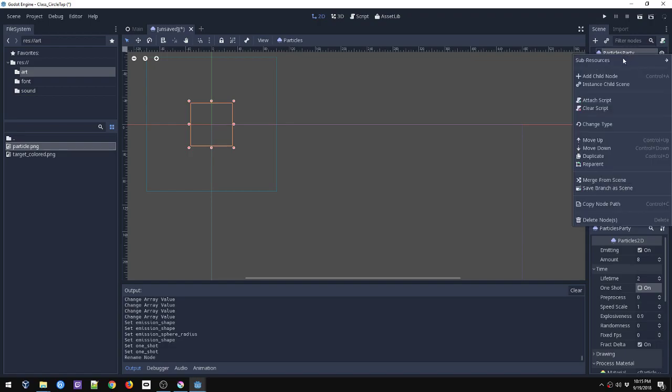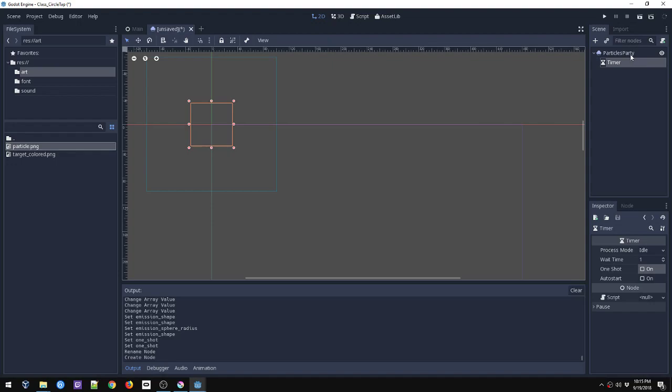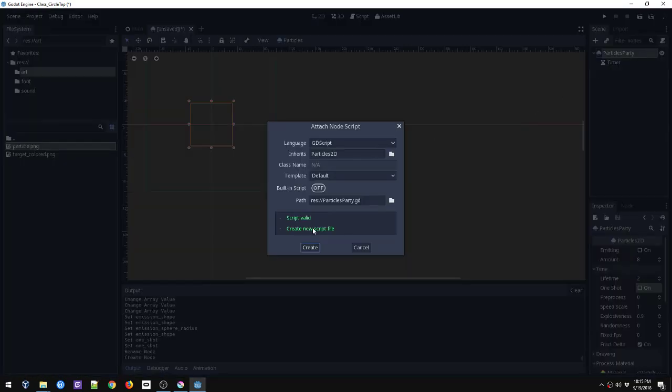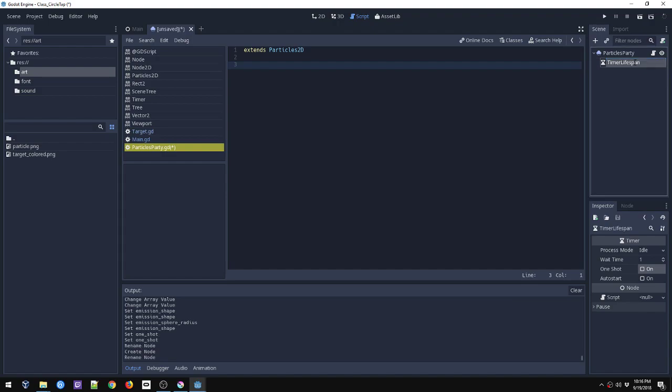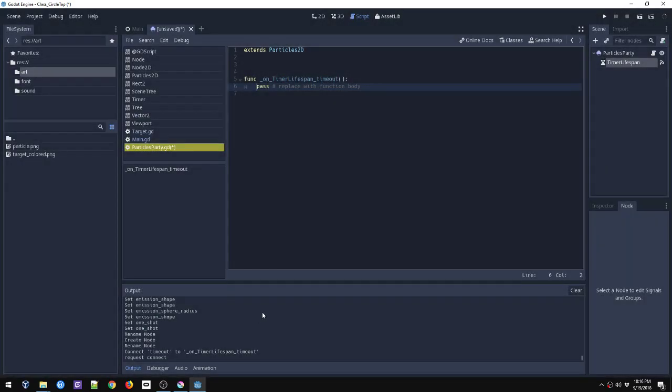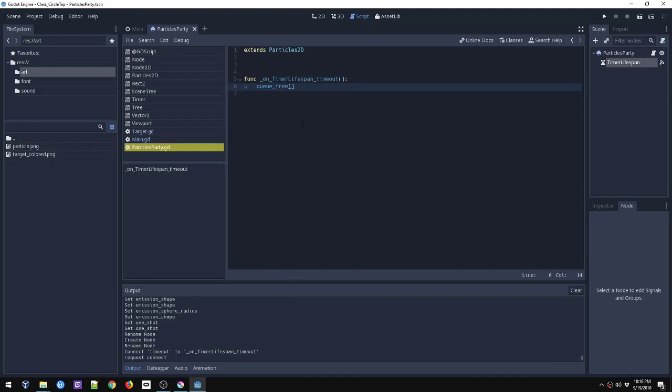Right. And let's add a timer, and I also need a script on here, and we'll just leave that alone, delete all this, and on the timer, let's rename that to lifespan, just like we did on the other one, and we'll do a timeout, and we'll attach it with the normal, and we'll do that queue free, just like we did with the target. And I'm going to save this scene as particles party.